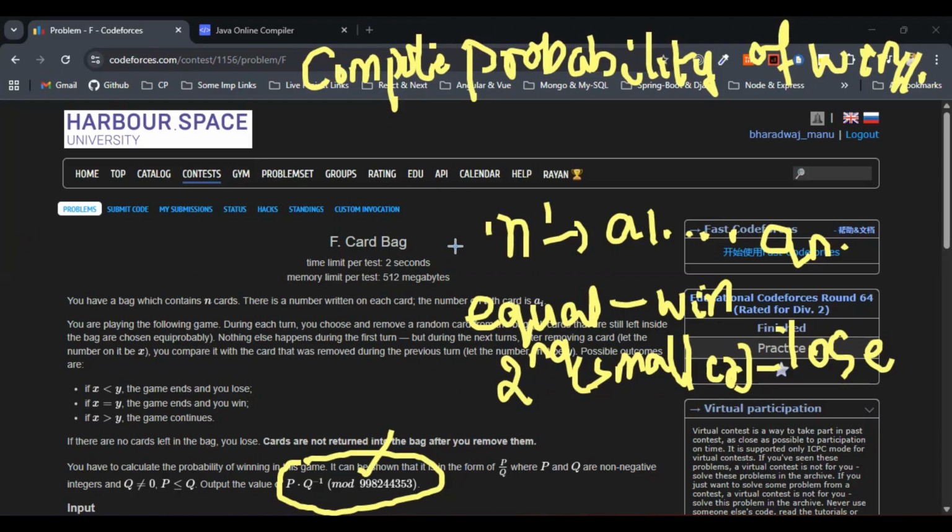Now I hope the question part is completely clear. Let me read this again. We have n cards with the values a1 to an. We draw a random permutation. The game stops at the first adjacent pair that is not strictly increasing. If they are equal, it is a win. If the second is smaller, then we lose. We have to compute the probability of winning and output it as p times q to the power of -1 modulo the given mod value.